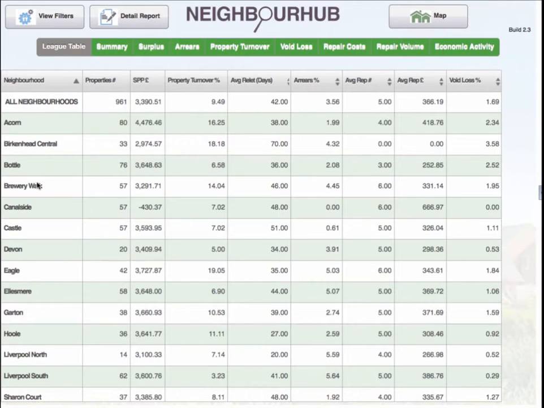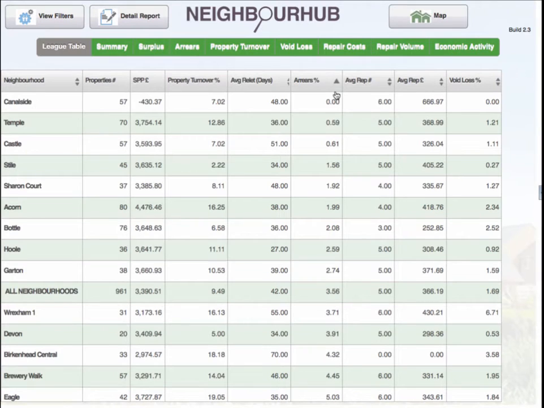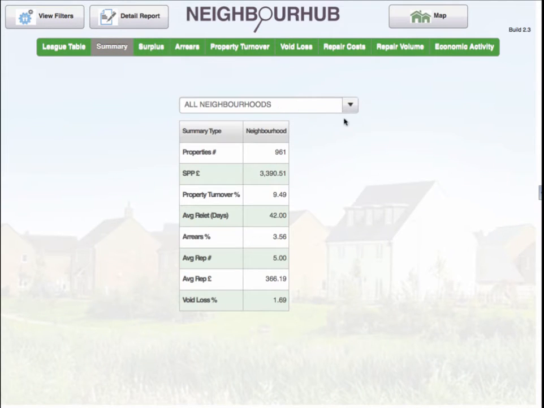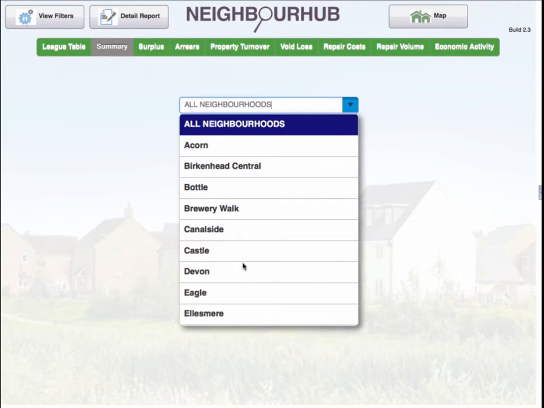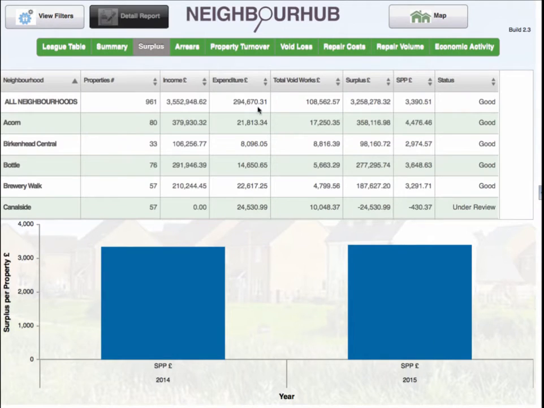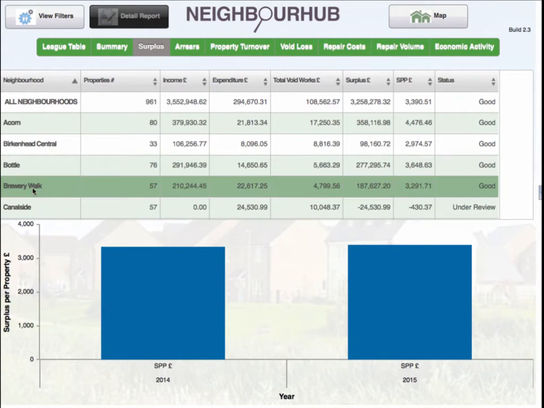So first of all, we have the neighbourhood league table where we can very easily rank all of our organisations by their performance in any of those key risk areas. We can also provide a quick summary for any area we're particularly interested in. So if I was the housing manager or part of the housing management team for the Acorn neighbourhood, I can compare how our neighbourhood compares to the company average.